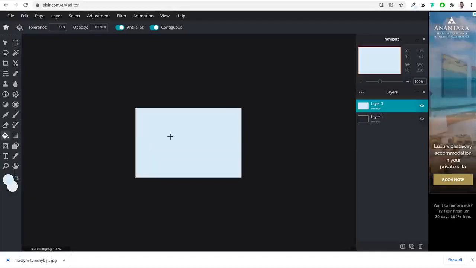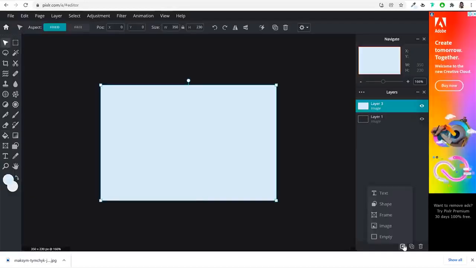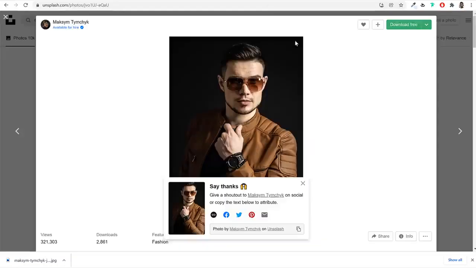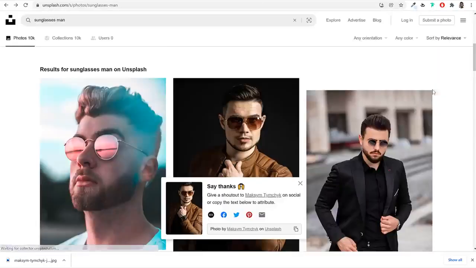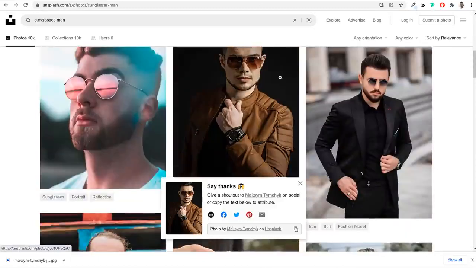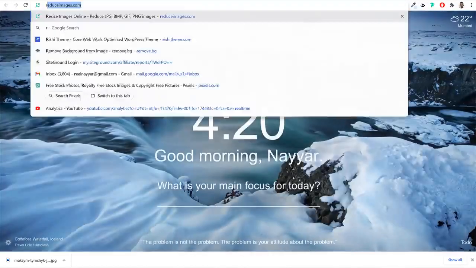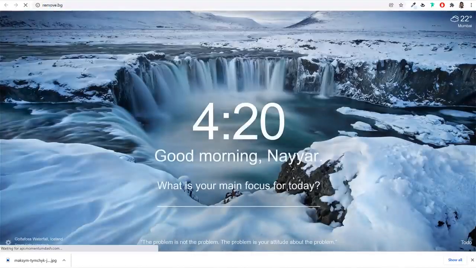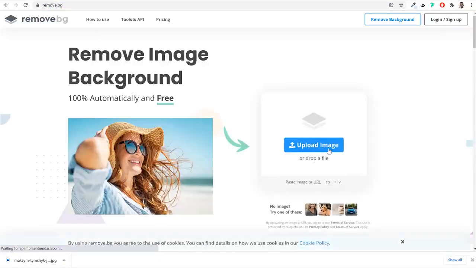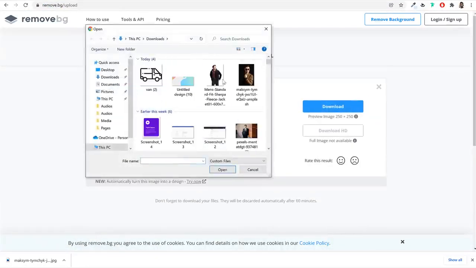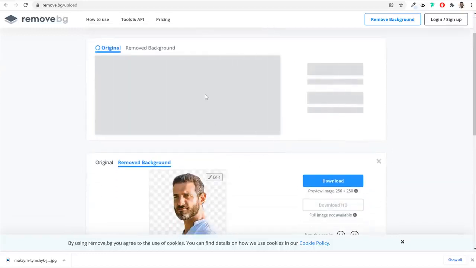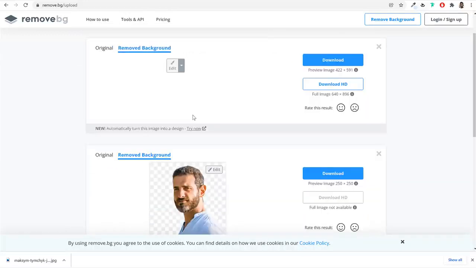Then again click on this thing, and now as you can see, we have this color. Now let's do one thing. Let's bring some image over here. So whatever image you want. Again, if you want this image, there are many other images. Whatever image you want, first of all, let's go to this remove BG and let's remove the background. So upload the file, select this page, select this file, click on open, and this will remove the background.